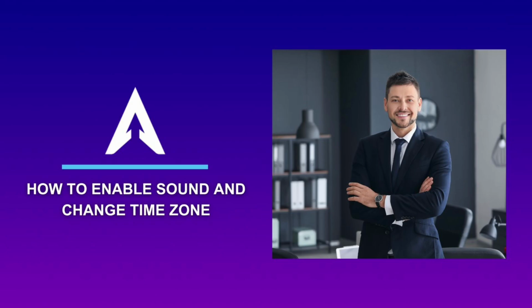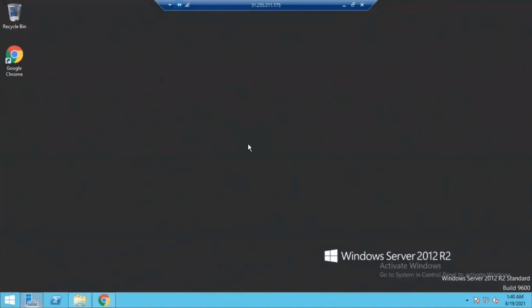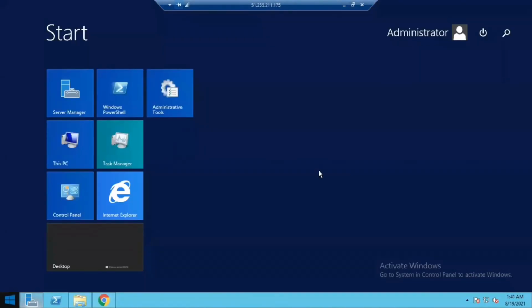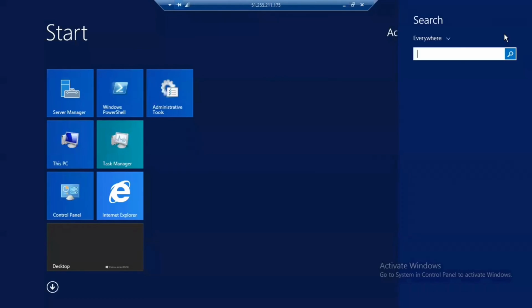Today I am going to show you how to enable sound and change time zone. So let's get started. First of all, you need to log into your VPS. Then click on the Start button and type Services in the search bar.